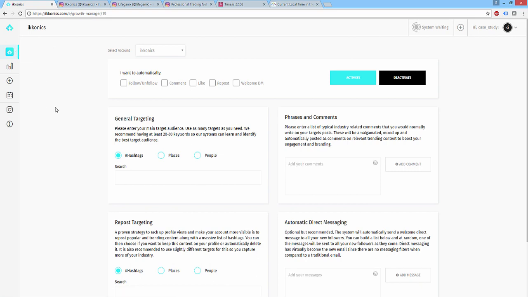So to start your growth, essentially head over to the growth manager. So select the account that you want to start, and then essentially at the top here, I want to automatically pretty much select them all. For this case study, we won't be using the welcome direct messaging, just purely because that's something a lot more catered, and that essentially sends direct messages to your new followers with a specific promotional message, or more or less any message that you need. In this case study, we won't be really promoting anything at the moment. We'll just be analyzing exactly how quickly these accounts can grow and to what extent.